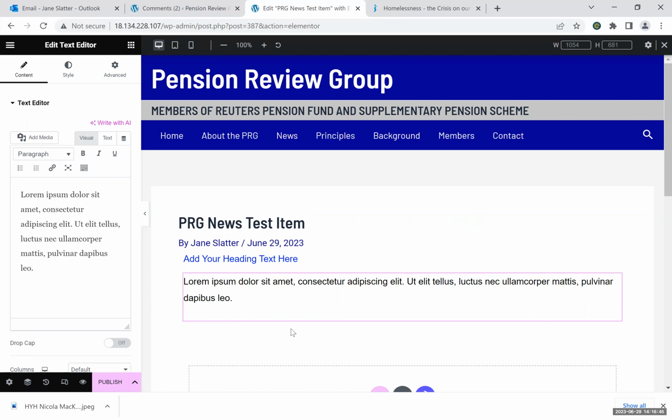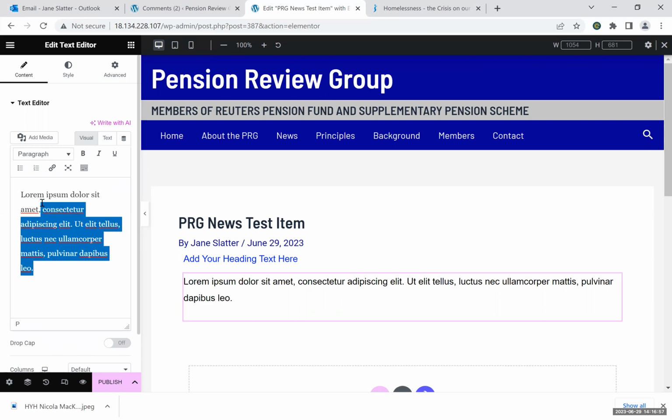And then you can just type in the content in the box on the left hand side. You can type it in on the actual screen, but it's easier if you type it on the left hand side, or you can just paste your content into that box.